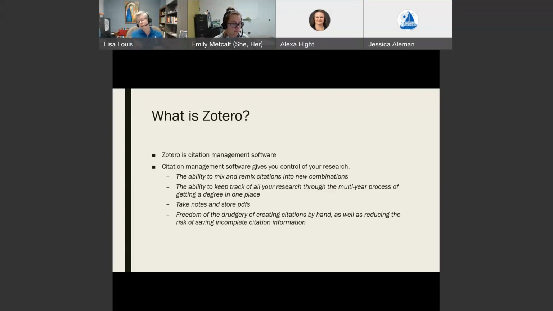So here's the article, here's the notes right there with it, as well as storing a PDF of that article along with the citation information and the notes you've taken. And then finally, it just really allows you freedom from that task of having to create individual citations for every article that you may be using in an annotated bibliography or a paper that you're writing or a presentation. Creating those citations by hand, and also reduces the risk of saving incomplete citation information.